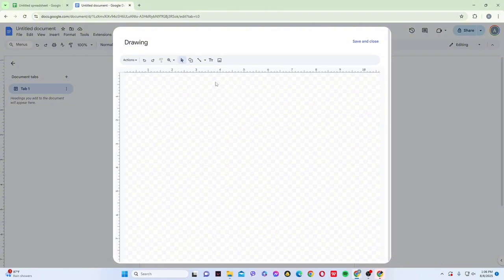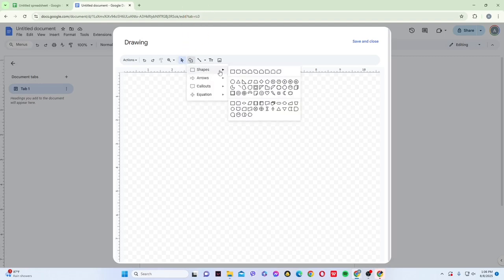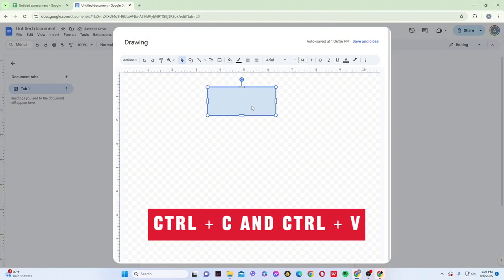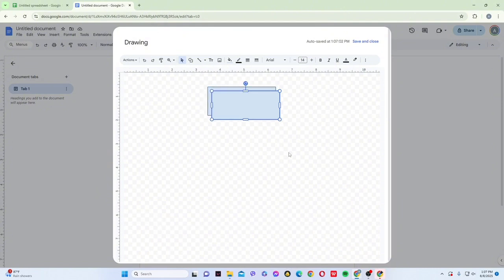First, we need shapes. So click on this shape icon, choose Shapes, and choose one based on your liking. So I'm going to choose this rectangle and just draw it on here. Now just go and Ctrl-C and V. So you'll have a lot of shapes according to how many positions you have.